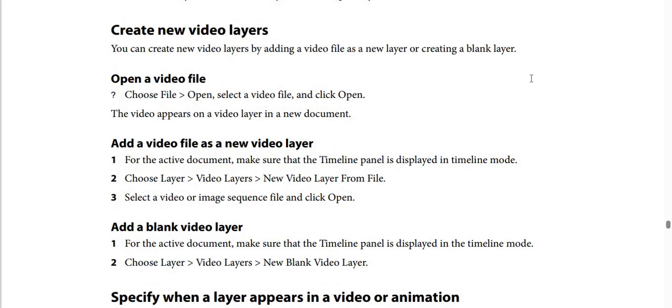And how to create new video layers. By the way, you can create new video layers by opening a video file as a new layer or creating a blank layer.